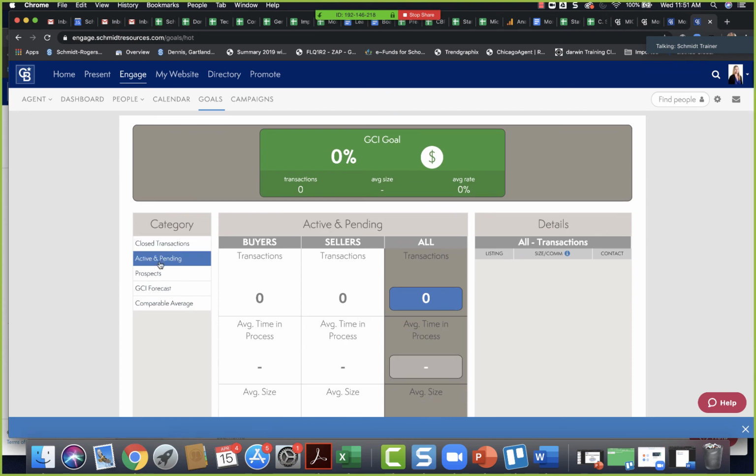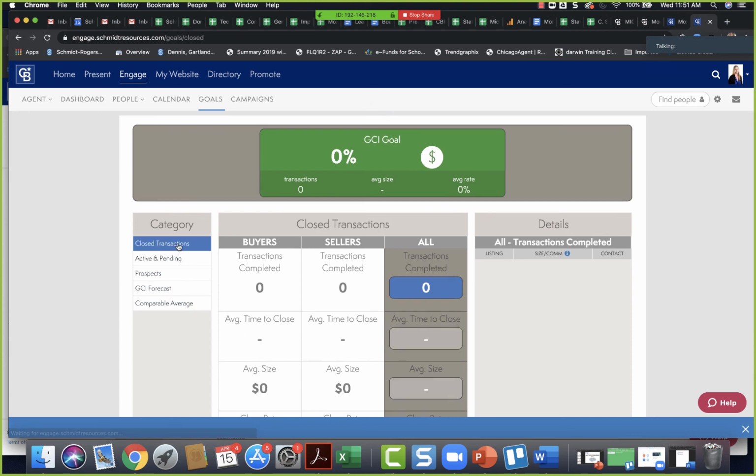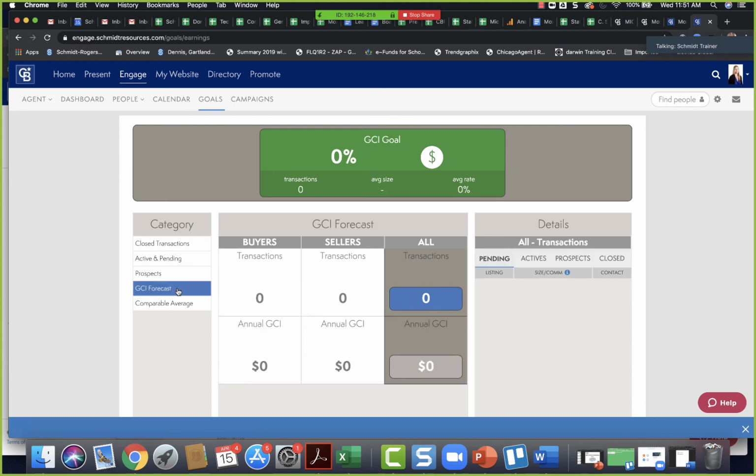It's going to show you all of your actives and pendings. It's going to show you your closed transactions. It's going to show your GCI forecast based on all of the activities that you're doing in Engage. So you can see that this can be a really great way for you to run your own personal businesses and track it for you without having to enter any information, because it's all coming over either from your email or from the MLS. So this is a really cool tool to keep you on track for what your goal is for your own GCI through the year.